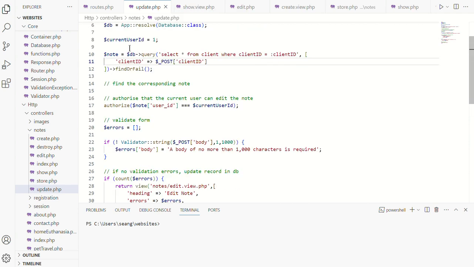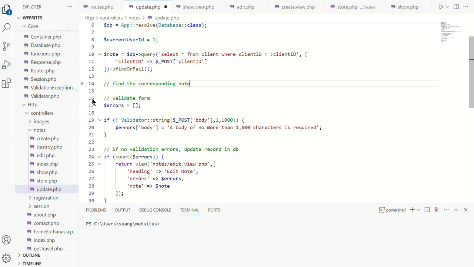Alright, so I quickly changed the note bit, so select all from client, where client ID equals, and then I pass in the client ID from the post request. Alright, I'll look at the next bit. Authorize note user ID equals current ID. Don't need it, because if you're logged in, you're authorized to do this. Find the corresponding note. Okay, anyway, errors, sure.